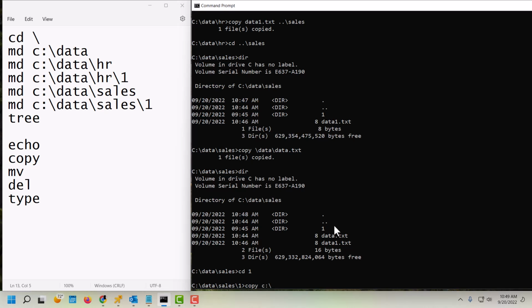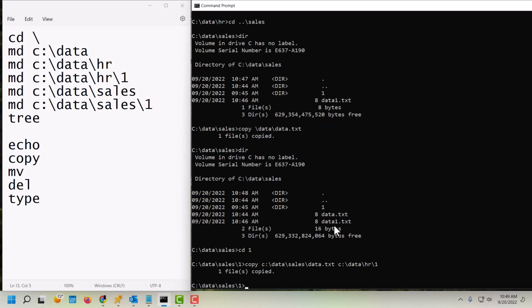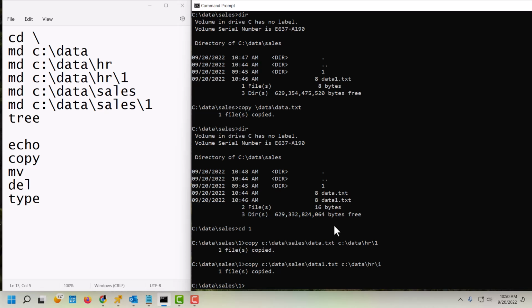So I can do C:\data\sales\data.txt to C:\data\HR\1. And then I just up arrow to grab the second file and do that. Yes, we can do a wildcard, but right now I'm just focusing on these commands, and then we'll get separately into a wildcard. So that's how we would copy multiple files.